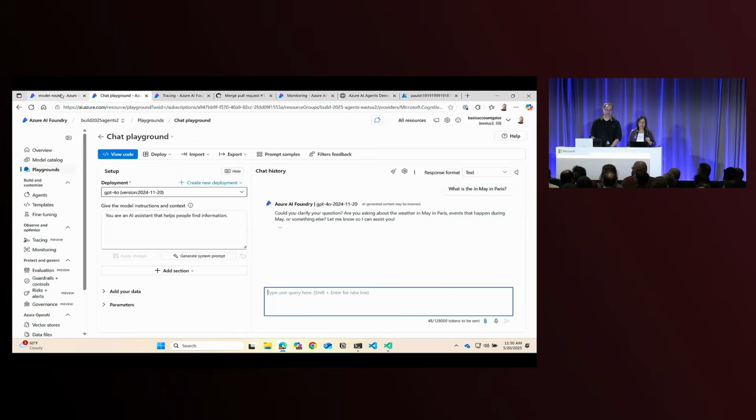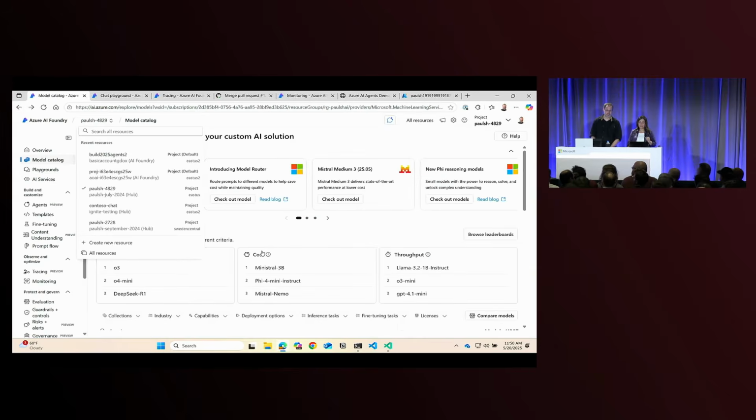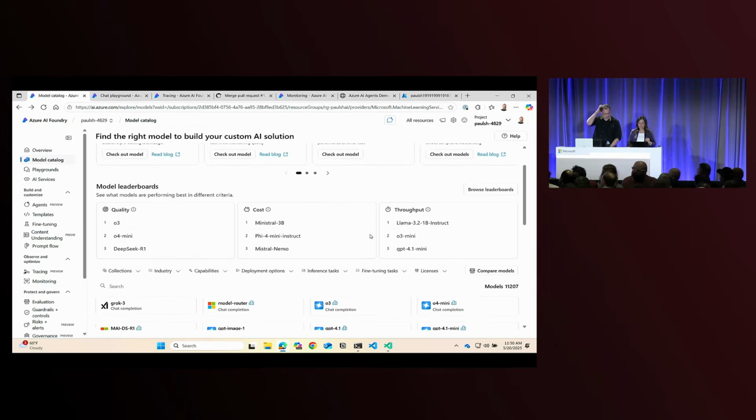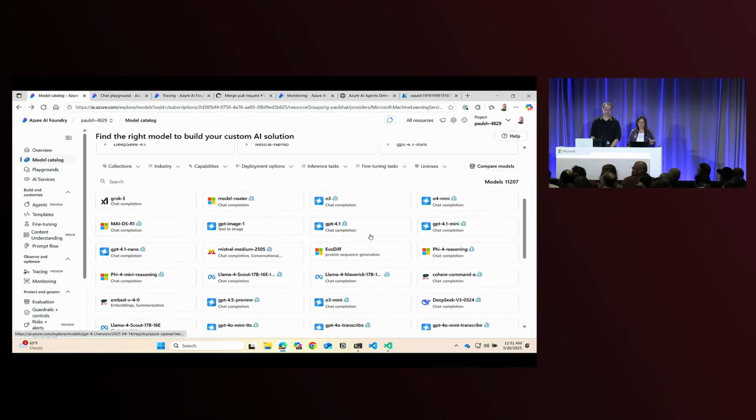OK, that's model router. And one of the other things that I wanted to show about models is the broad selection of models that we have.